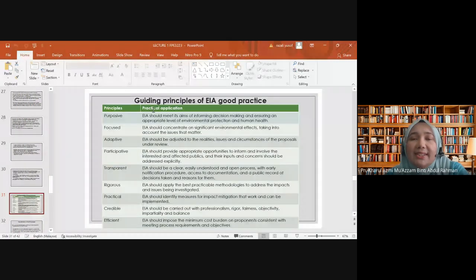Okay, so this is more like a guiding principle of EIA, a good practice. Yeah, we have a few terms here for the principle. Maybe you can just read later on. For example, principle purposive. Purposive ni pada perkataan purpose lah kan. Should meet the aim of informing decision making and ensuring an appropriate level. Maksudnya dia kena boleh memaklumkan kepada pembuat undang-undang on an appropriate level of environmental protection and human health, tentang apa saja kesan yang alam sekitar ni, perlu dilakukan apa untuk protect environment dan juga kesihatan human in general. So ini kita panggil principle purposive.